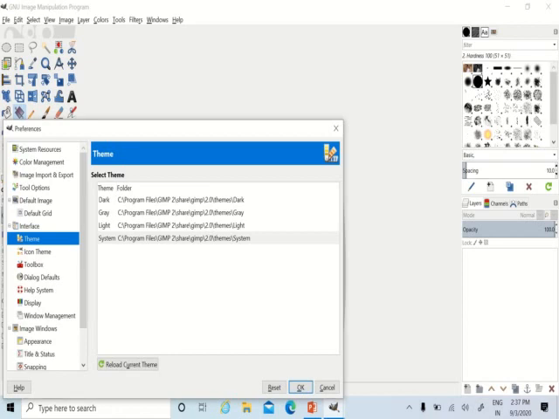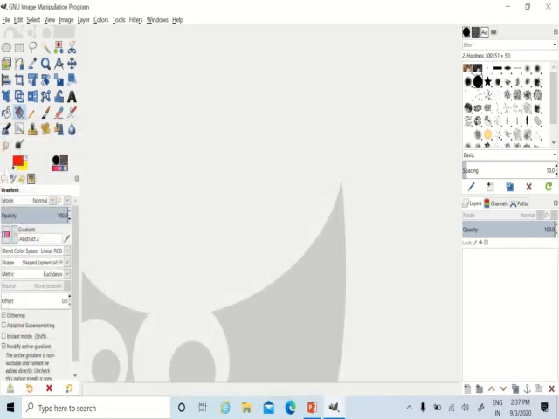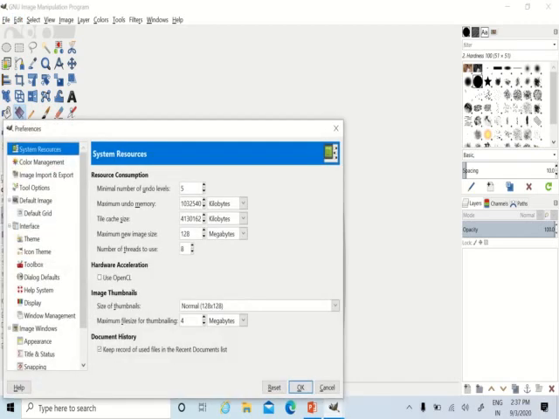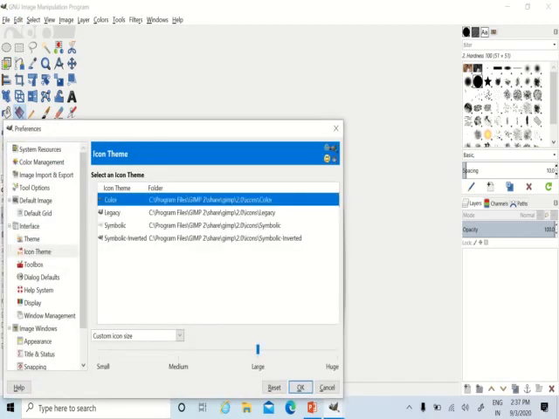Theme. When you install GIMP on your laptops, on your systems, you get the darker one, but I have selected this one to make it light and click on OK. You can also change the icon color by clicking on icon theme and click on color and press on OK.